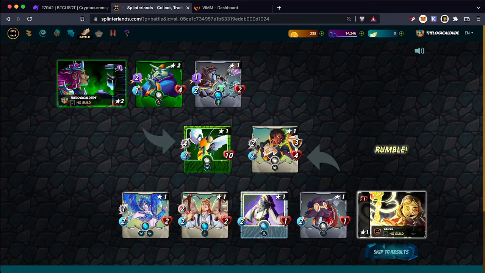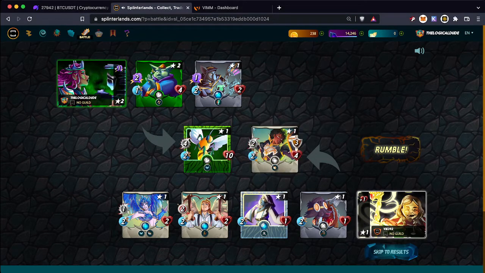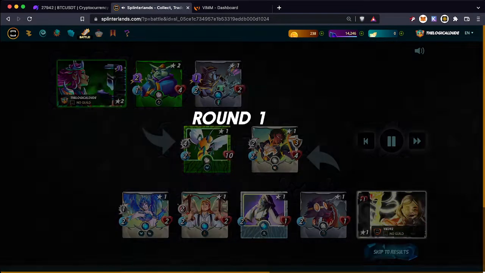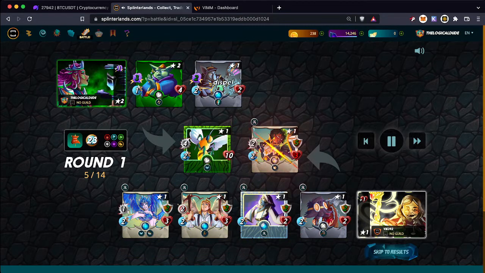Got some loading stuff going on here. Being a little sluggish this morning. Maybe it's just this internet connection I'm on. Trying to live stream and play all at the same time.